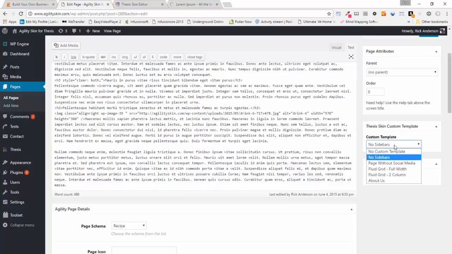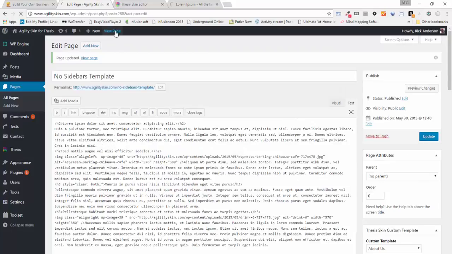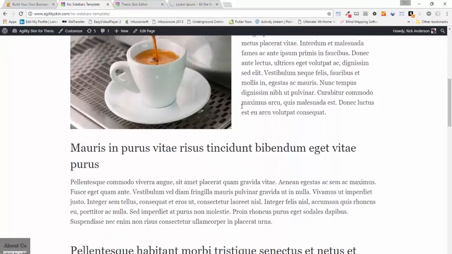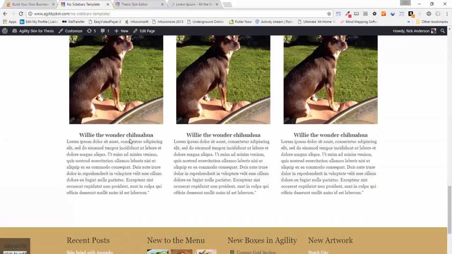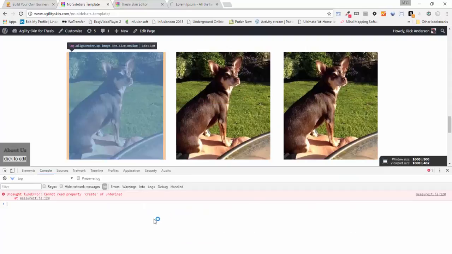And let's just choose the About Us template here. And then when we view the page, now you've got all the text that's above it. And then you've got your 3 sets of content here.